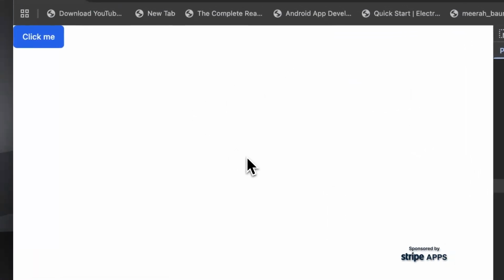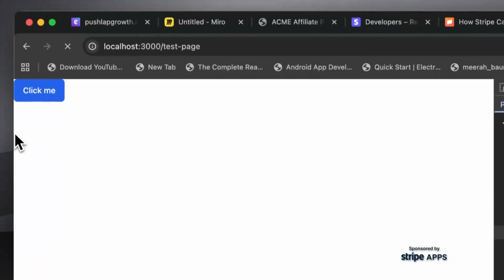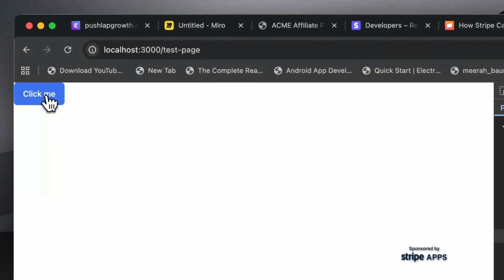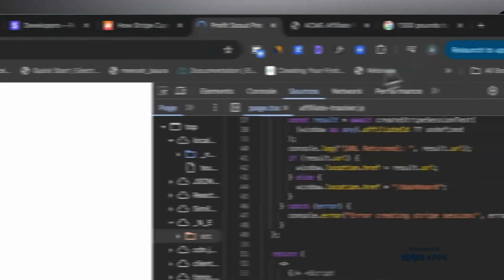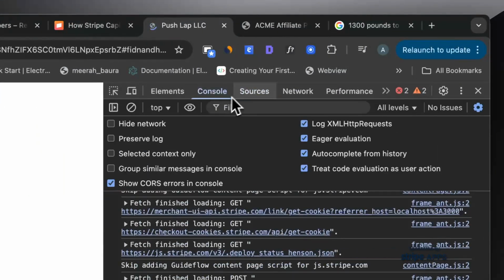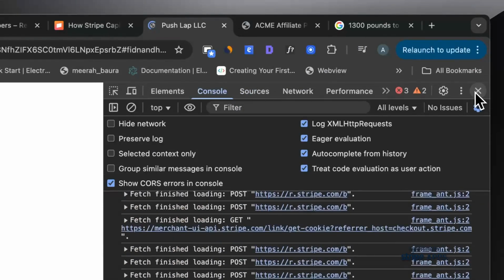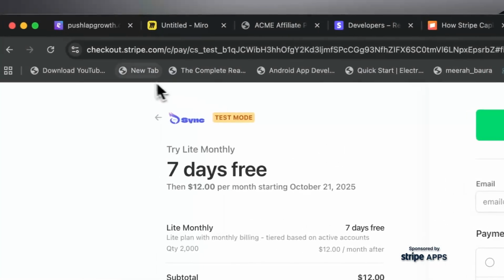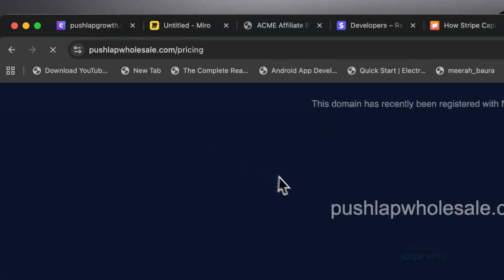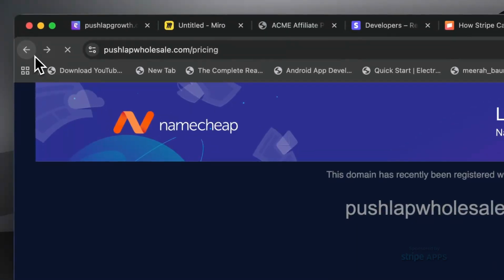Okay, so let's see if that works now. I've made some changes in the code again. Okay, so it seems that's working. Great, perfect. So that seems to be working right now, right?